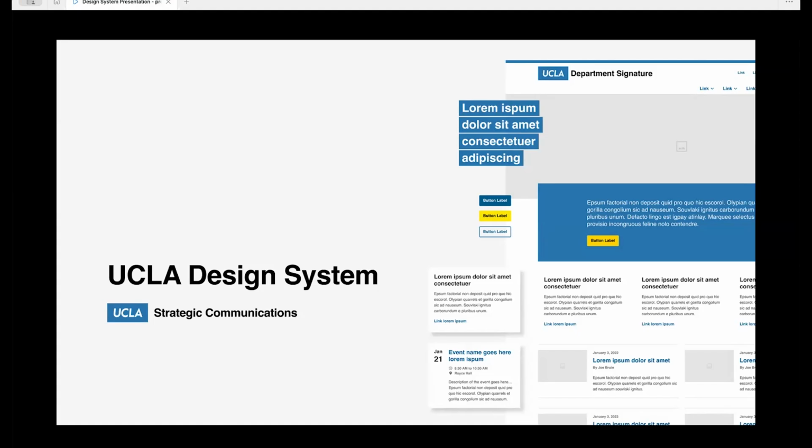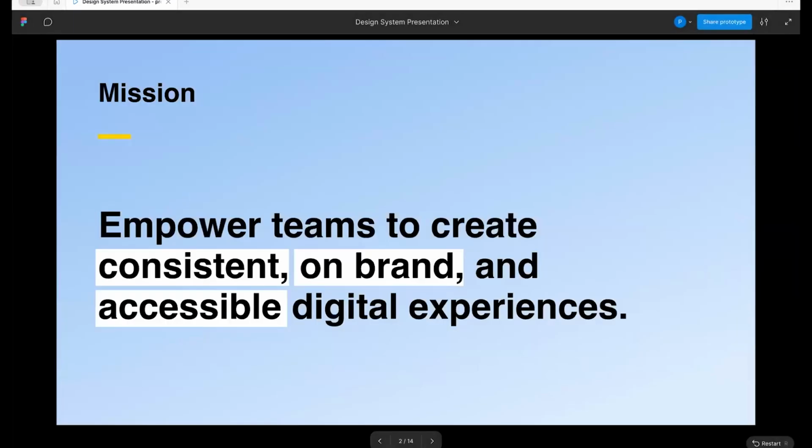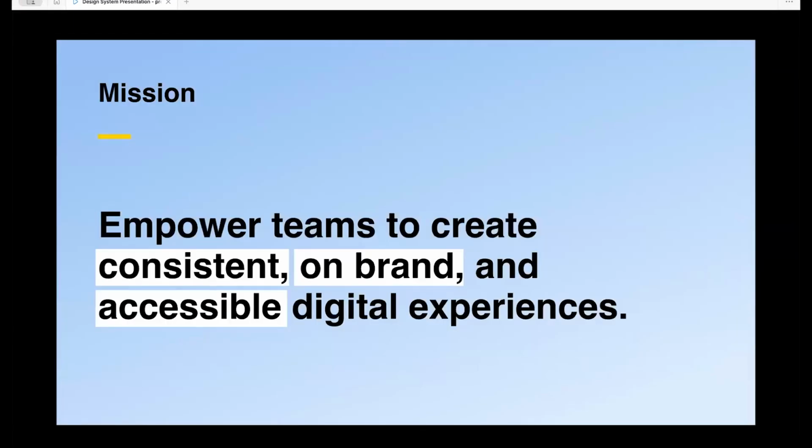Okay, so our design system. This was started a couple years ago, and our mission was pretty simple. It was to empower teams to create consistent, on-brand, more importantly, accessible digital experiences. We had over 2,400 subdomains at ucla.edu. A lot of them were outdated, so it's kind of been a slow process of getting everything up to speed.